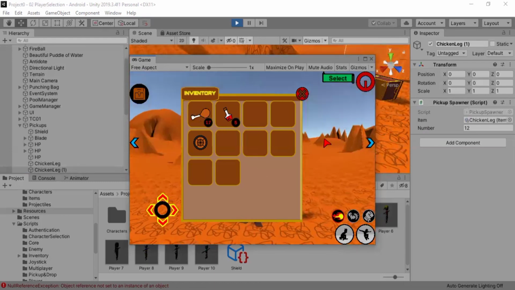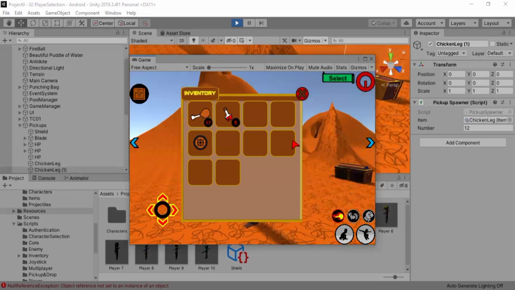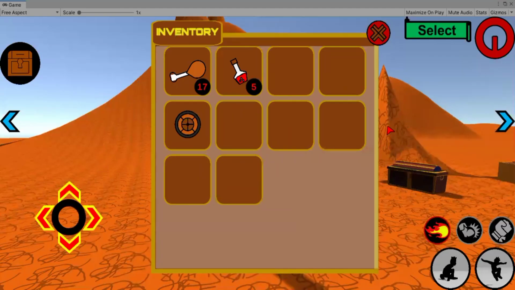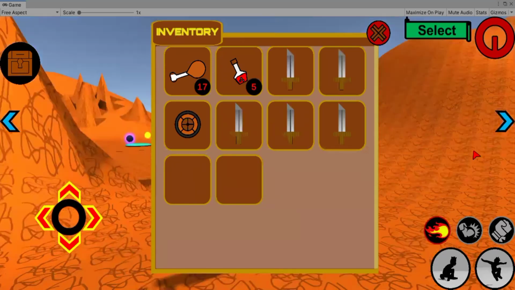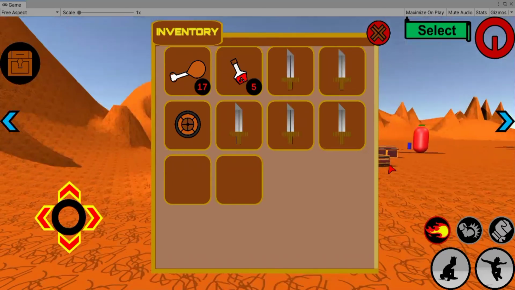So we are good. And in the next video, we are going to be working on making the character equip these shield and blades. So that's going to be a lot of fun.